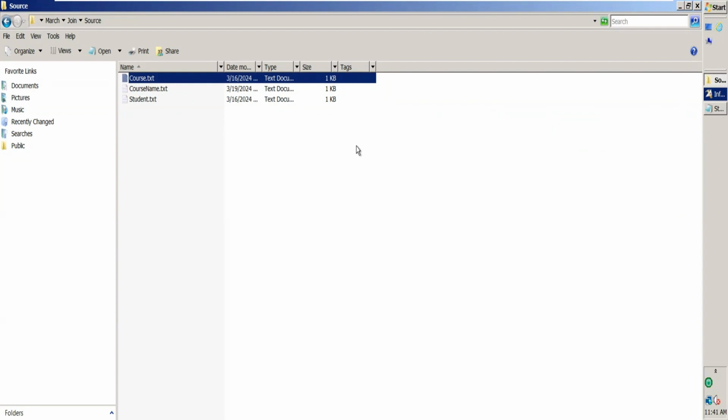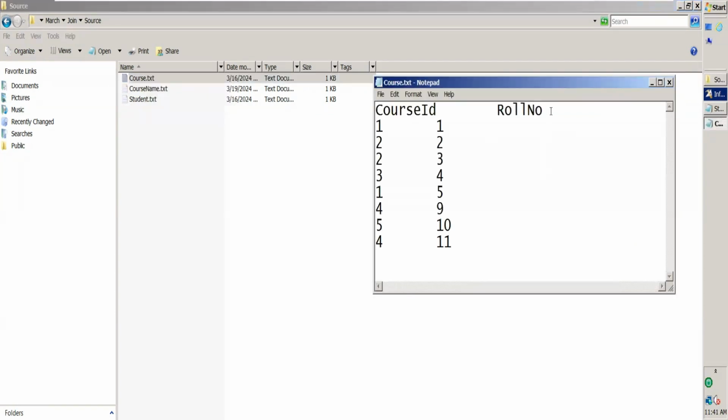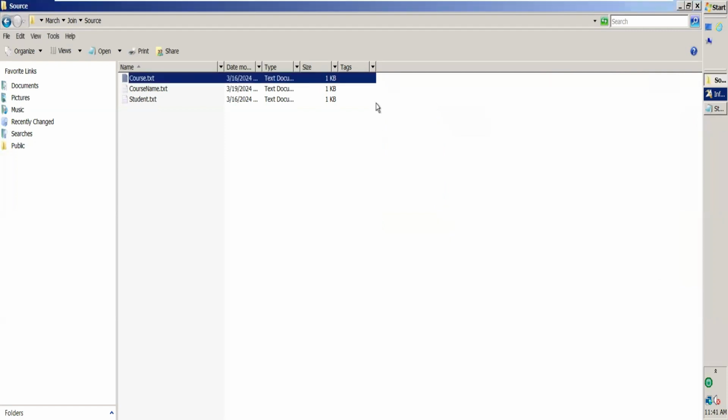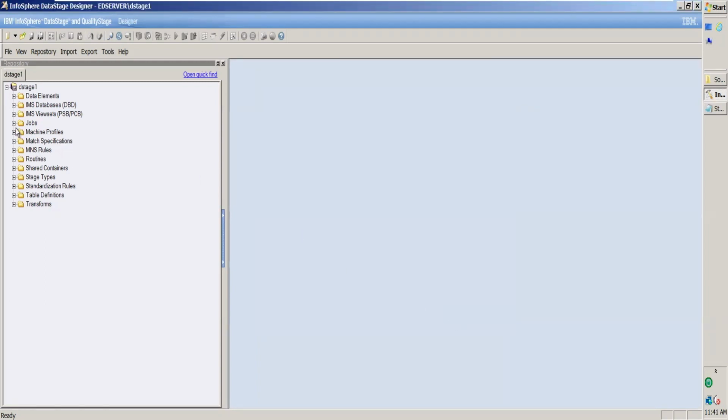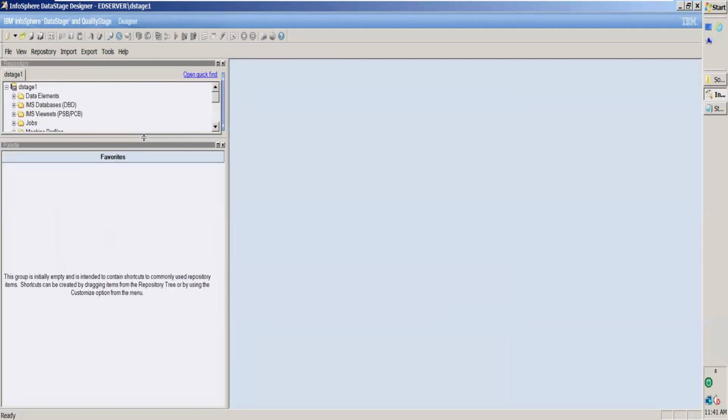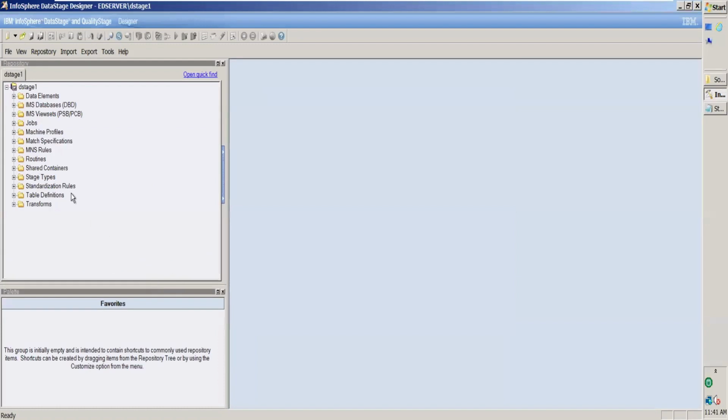These three columns are available in the three files, and all three files have one key column in common, which is roll number. So roll number is going to be our key column to perform the join among these three files. When we would like to join more than two files, it cannot be done through join stage or lookup stage. That's the reason we go for merge stage. Merge is going to join more than two sources, which can be n number of sources.